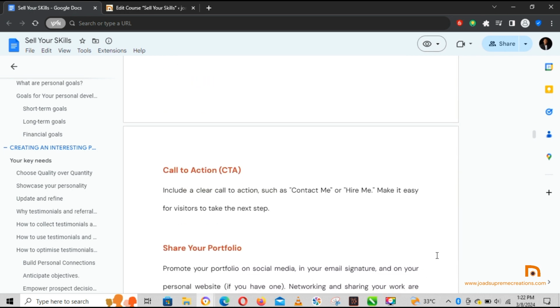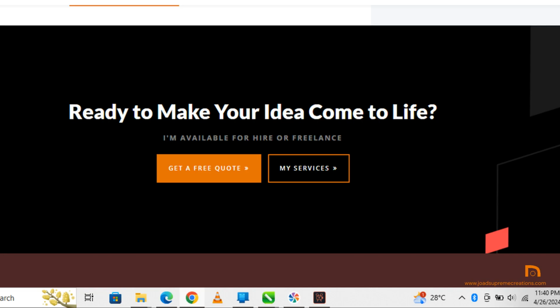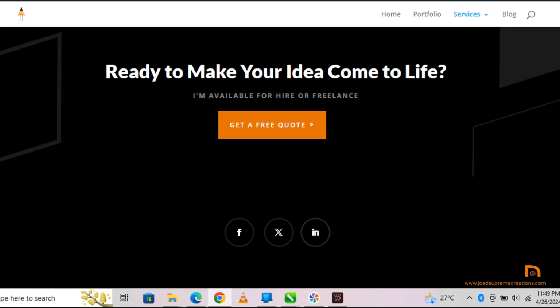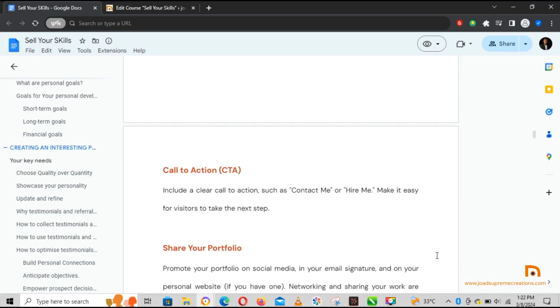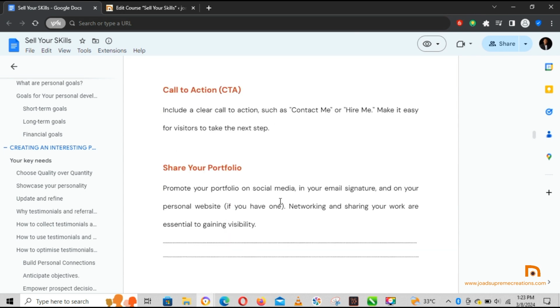So, call to action. Include a clear call to action such as contact me or hire me. Make it easy for visitors to take the next step. Very, very easy. We talked about CTA. After displaying all of those things that you want to display in your portfolio, with all the explanation and everything that you want to have in place, you should tell them to contact you. That's the essence. The essence of them checking your portfolio is for you guys to be able to work together. Maybe for them to contact you or to hire you, you need to clearly state the call to action. CTA is very, very important.